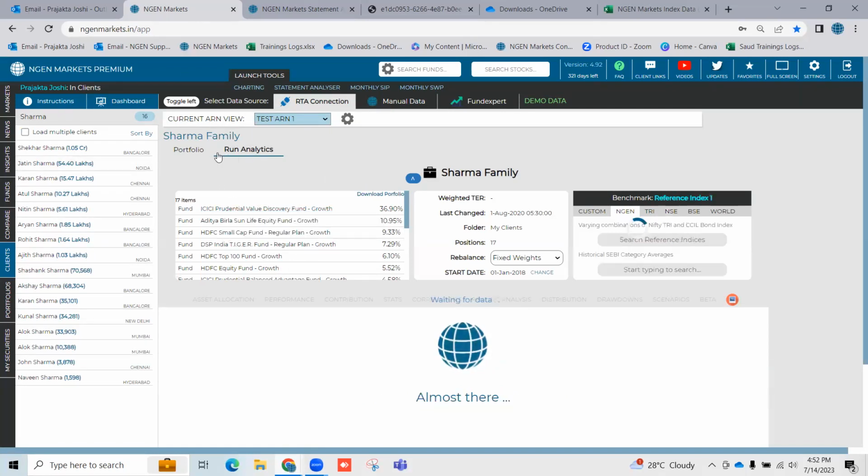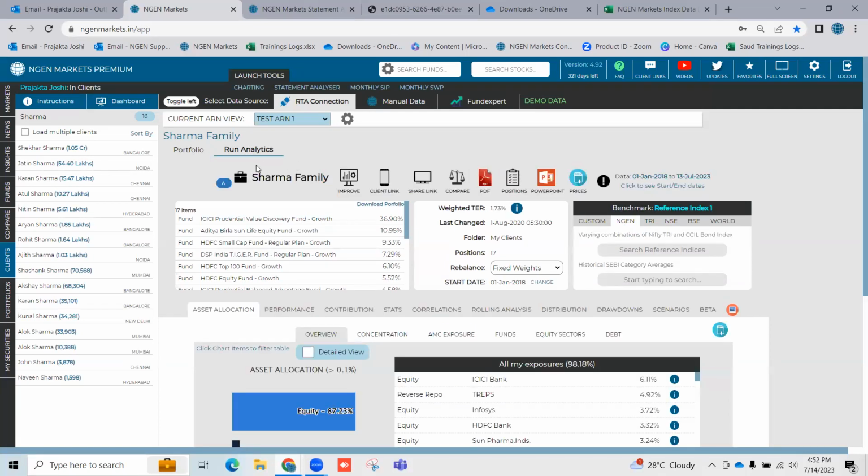Of course, the caveat here is that this does not get saved, because this gets updated on a daily basis or a frequent basis. These family portfolios will have to be created every single time you want to run analytics on them. These do not get saved. Okay, so that is something that you'll have to do. But the capability is definitely there.